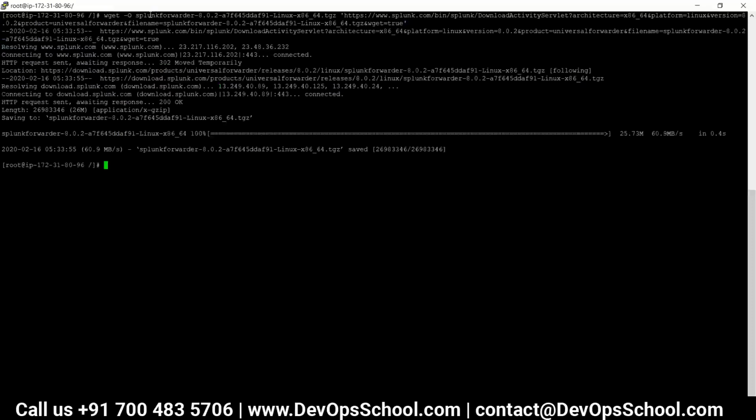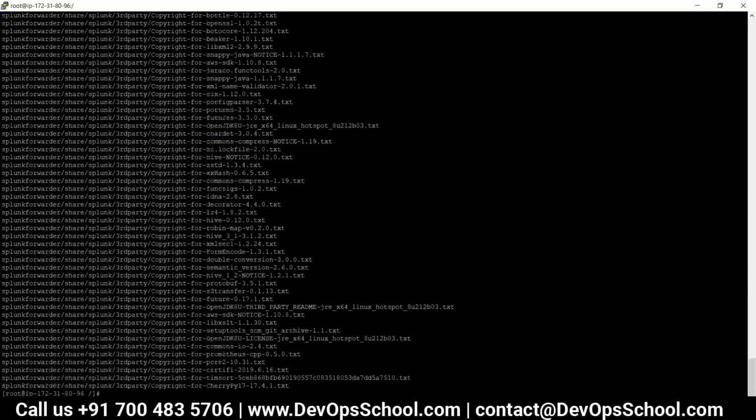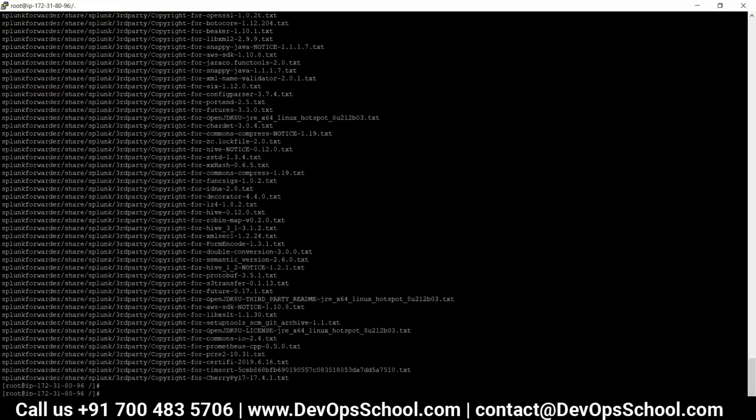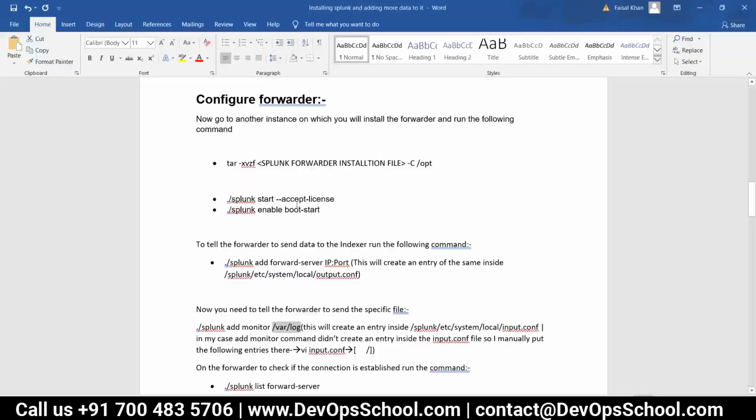It is downloaded. The next step is to untar it. tar -xzf the Splunk forwarder, copying it to the opt directory. Hit enter. Now let's move to the opt directory. ls. The Splunk forwarder is now installed here. What is the next step? Yeah, we are done with this.